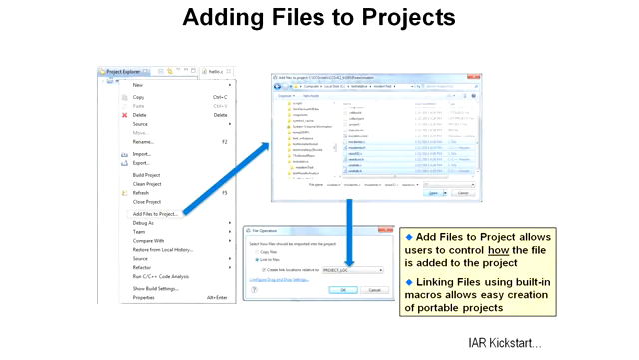You can create a link to those relative to whatever the project location is. That way you're going to be able to create a portable project that you'll be able to send to somebody else, and they'll be able to get working without having a huge number of unfound files that they have to relocate everything in their system to match your system. Add files to the project allows the user to control how the file is added to the project. Linking those files using built-in macros allows you to easily create very portable projects.